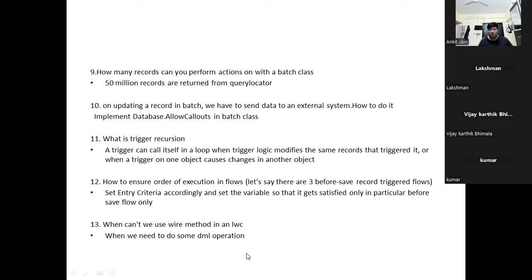The next thing is why can't we use the wire method in an LWC? We can use wire wherever we want, but we can't do a DML or any user triggered operation. Suppose when you click on a button, at that time I can't use @wire, because with @wire, the LWC framework controls it by itself. I don't have any say in that. So if a DML is needed, or if there's a user triggered action like we want to call a method, do some updates, or get data from the database with a user action, then you can't use @wire.